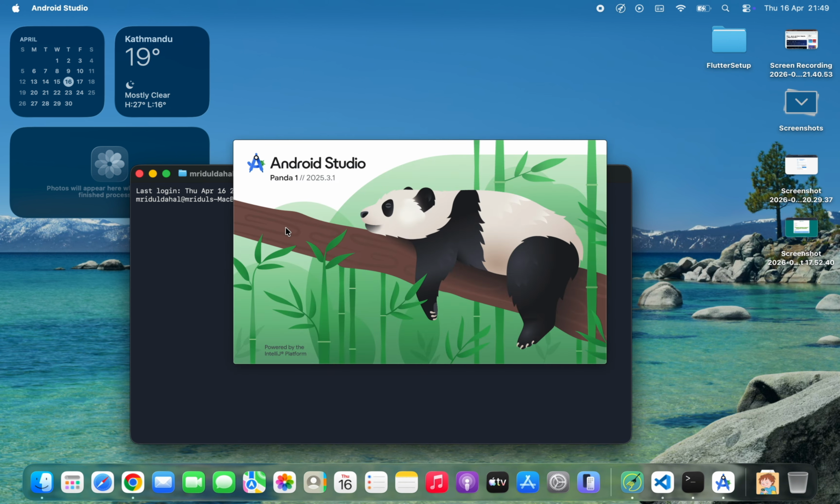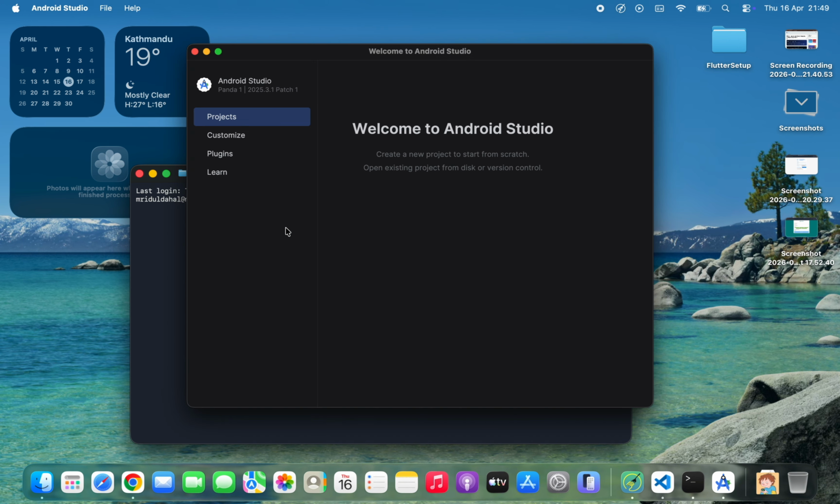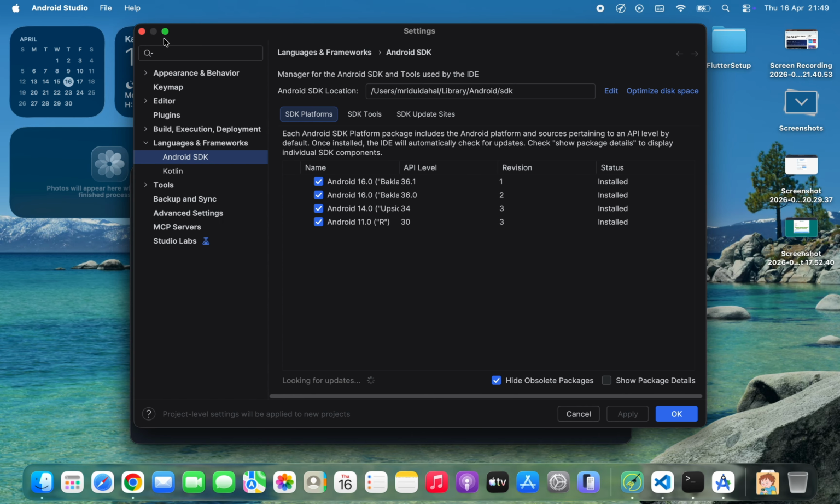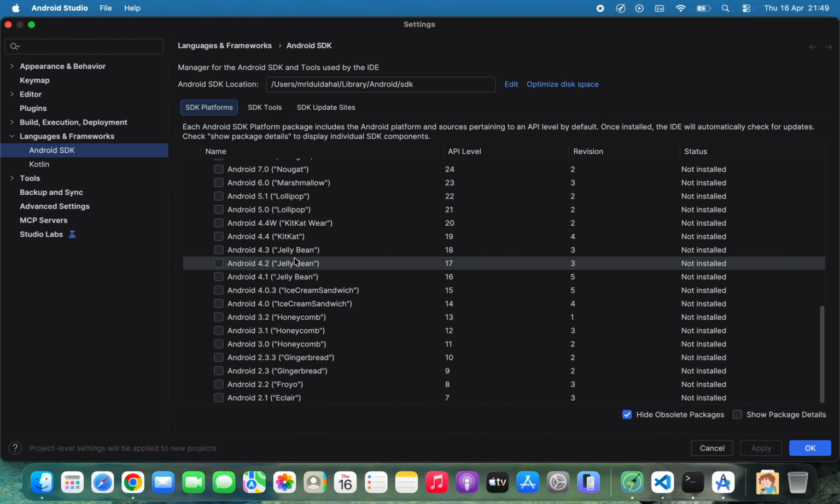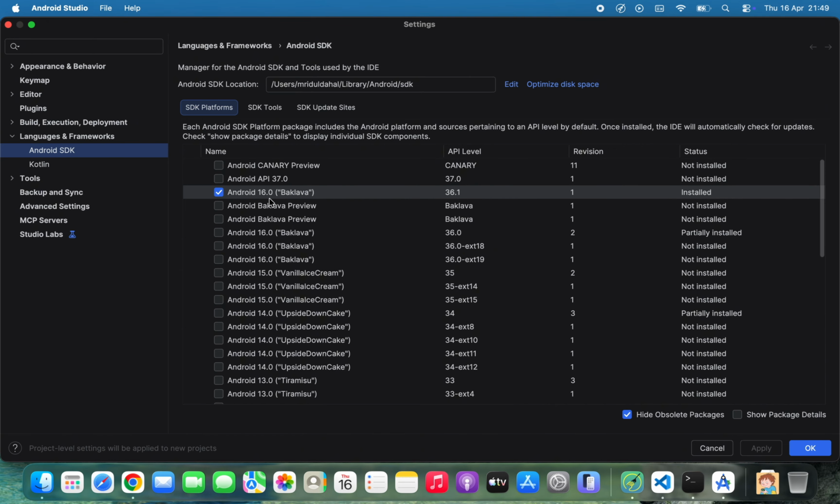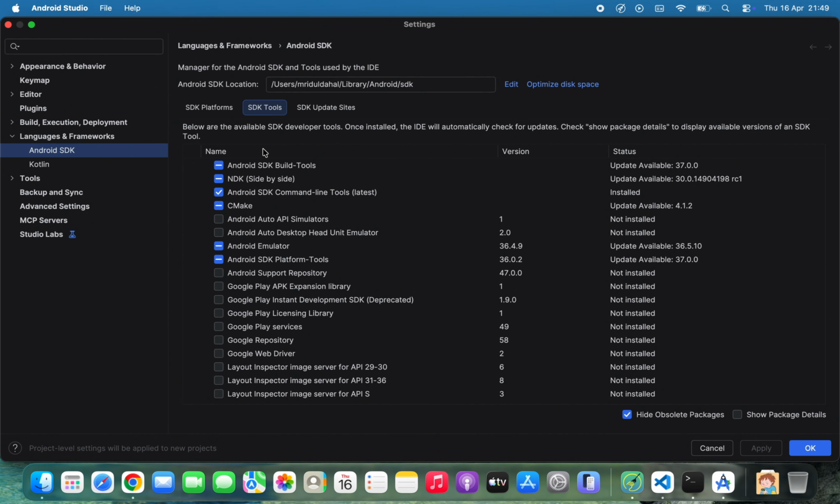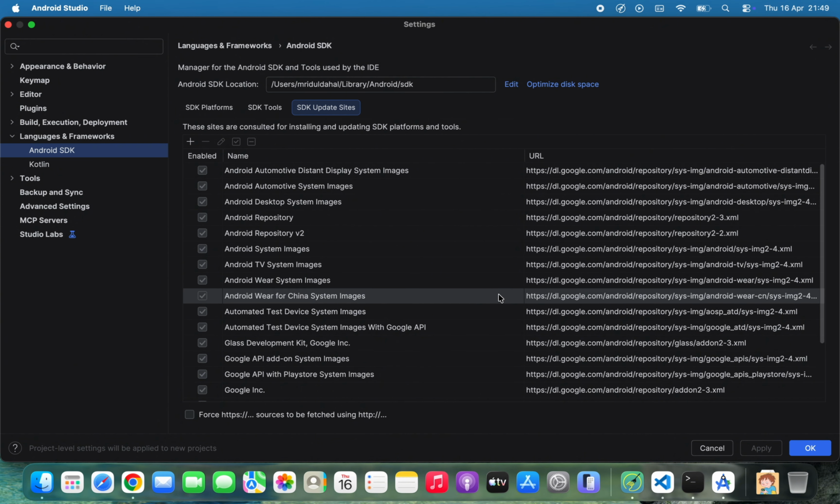And here in SDK Manager, you have to download something. So here you can choose any Android. I would prefer you choose the Android 16. And in SDK tool, this is important part. You have to download the SDK build tool, NDK side by side, command line tool, CMake, Android emulator, and SDK platform tools. So you have to check all of it and you have to download while installing for the first time.